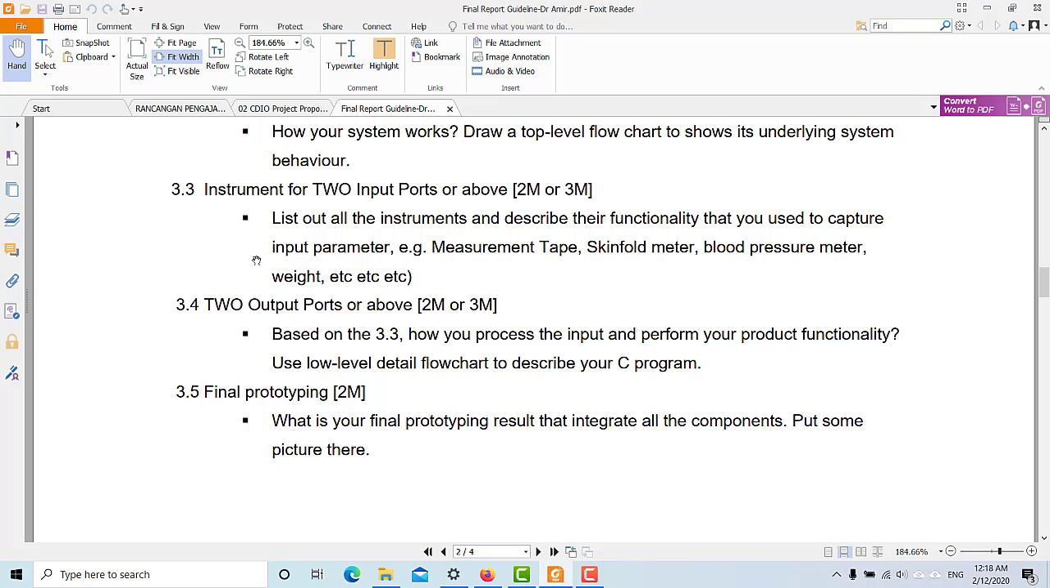Okay, for the two input ports, this is some mistake that I put there. You also need to list out all the output ports and describe the functioning of the output ports one by one. The input ports, you must also list one by one, and for the output ports you also need to discuss one by one how each is functioning.